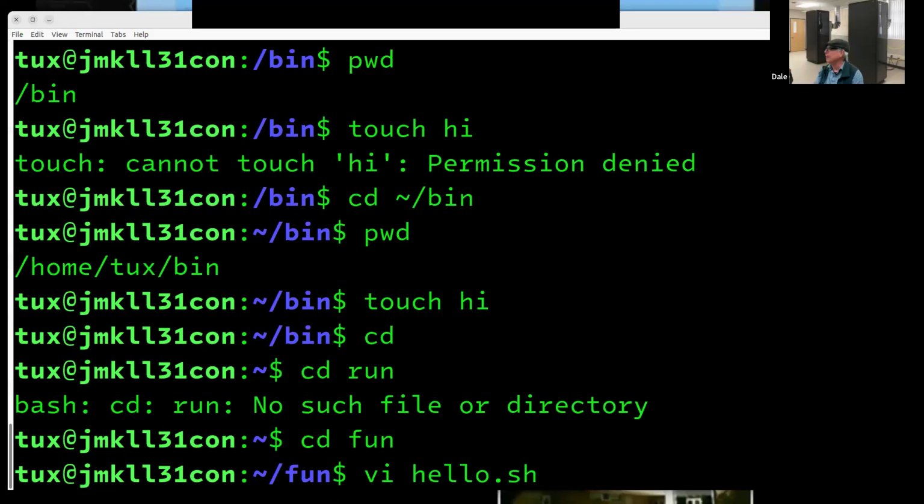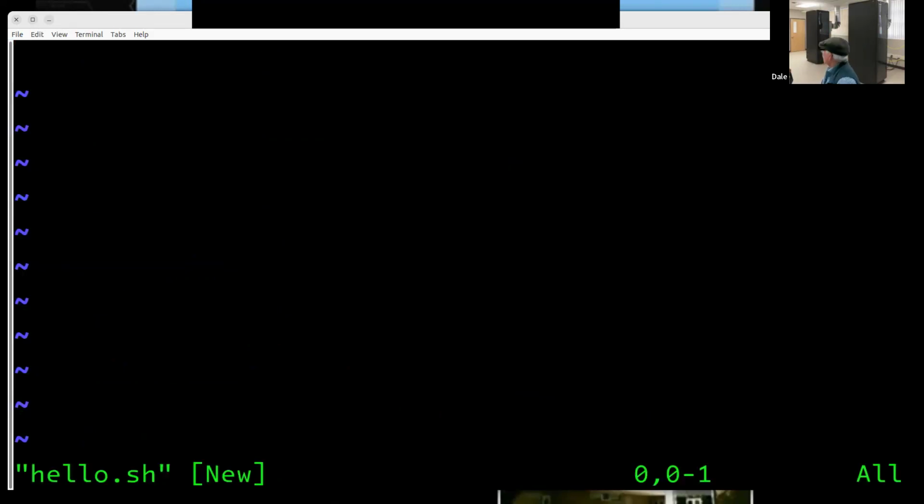So we're going to create a shell script that says hello world 10 times. Now you have this scary looking blank screen with the little tildes in there. That tells you there's nothing on the line. Now, I like to use the lowercase i. And notice it yells at you. You're in insert mode.